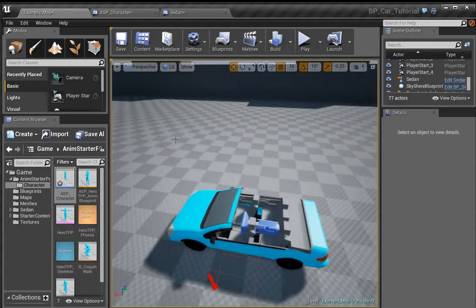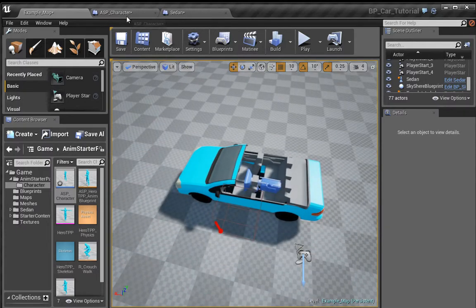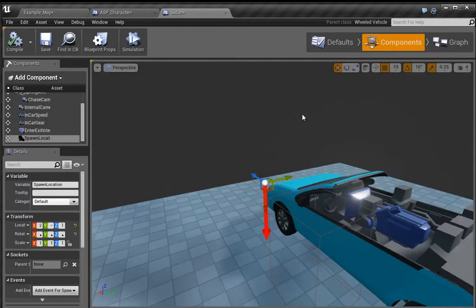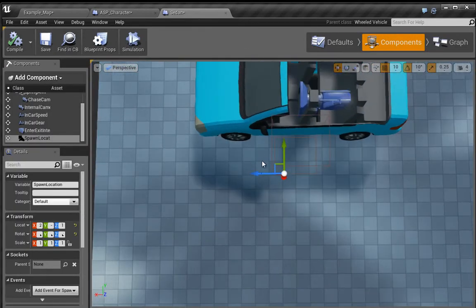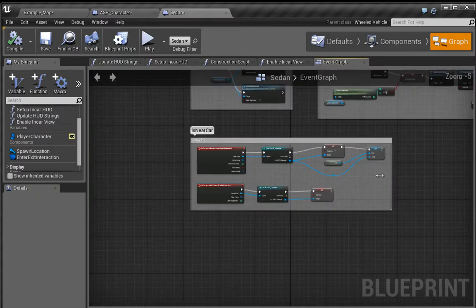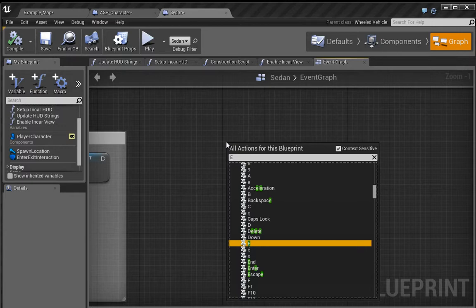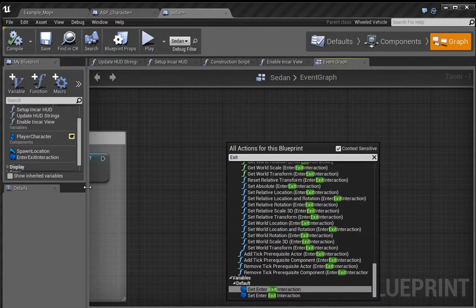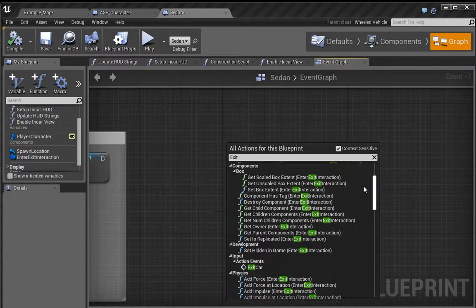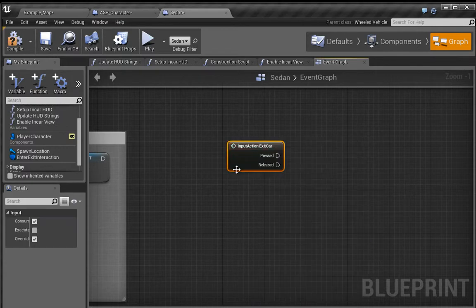Okay, so open up the sedan. Let's just go back to the components. Let's just move this a little bit. There we go, like this, press save. Okay, so we're going to go back to the graph now, and we're inside the sedan, and we're going to right click and type in exit. And we want that exit event. Okay, exit car.